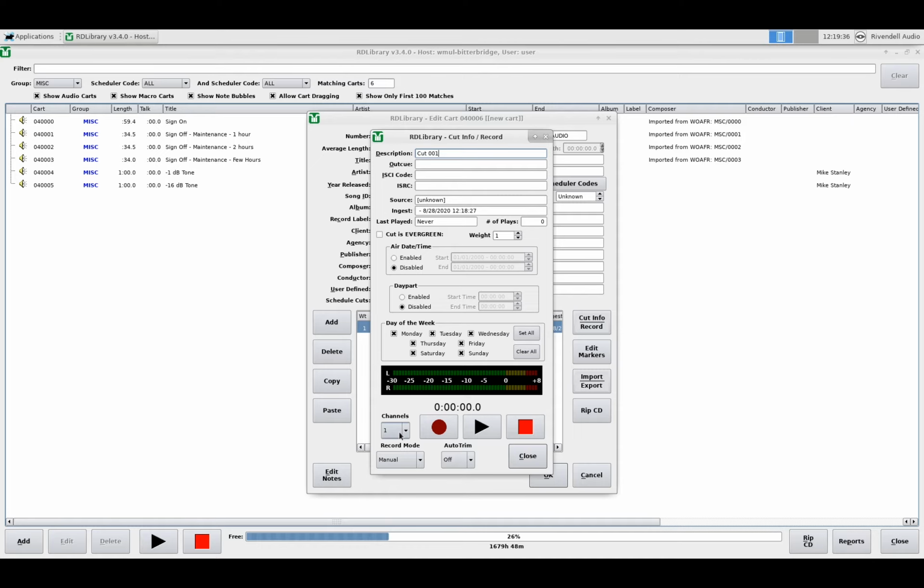You will usually want to make certain that Channels is set to 1. It is highly unlikely that you will be recording stereo audio with this method. Set record mode to manual. The other mode, Vox, does not seem to work. It is supposed to start the recording when you begin speaking. However, I have not been able to make that work. Set auto trim to off.